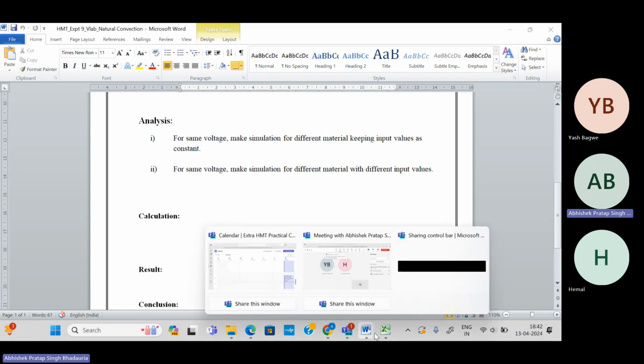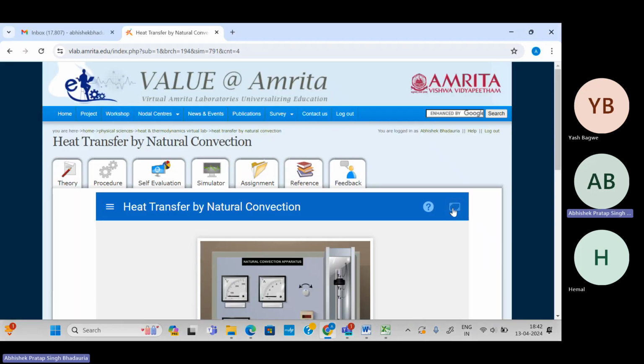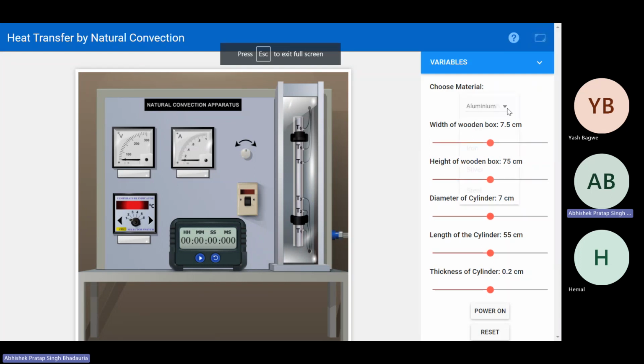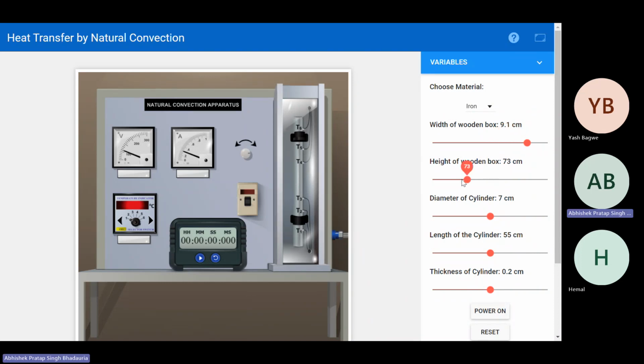ठीक है, तो इसमें क्या करना है अपने को? सेकंड केस के लिए we will change the material. सपोज मैंने सब मटेरियल ले लिया है ना, हर बार मटेरियल चेंज करूंगा, वोल्टेज वैल्यू सेम. I will change the material and at the same time I will change the input parameters also randomly. So for the same voltage value we'll change the material and all the input values, and we'll click on the power on and we'll make the simulation.